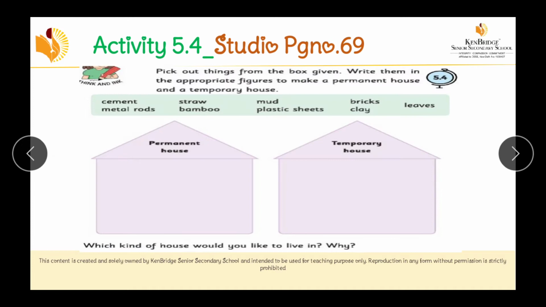So today we will start with an activity. Activity 5.4, studio page number 69. Pick out things from the box given. Write them in the appropriate figures to make a permanent house and a temporary house. So from the help box you are going to take it and choose the best one, and you have to differentiate between permanent house and temporary houses.